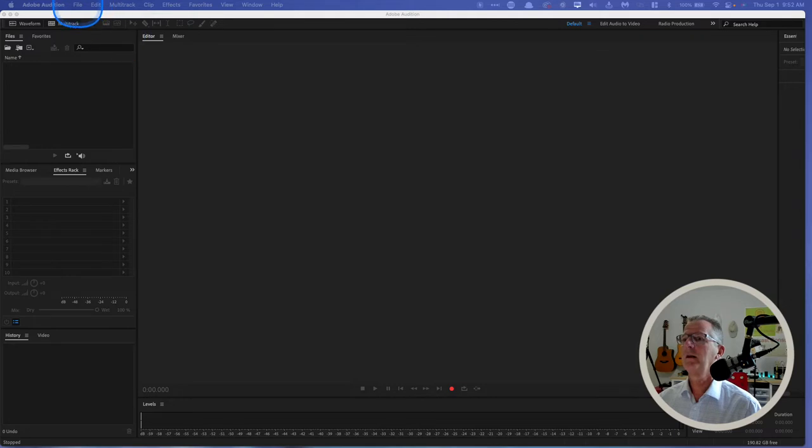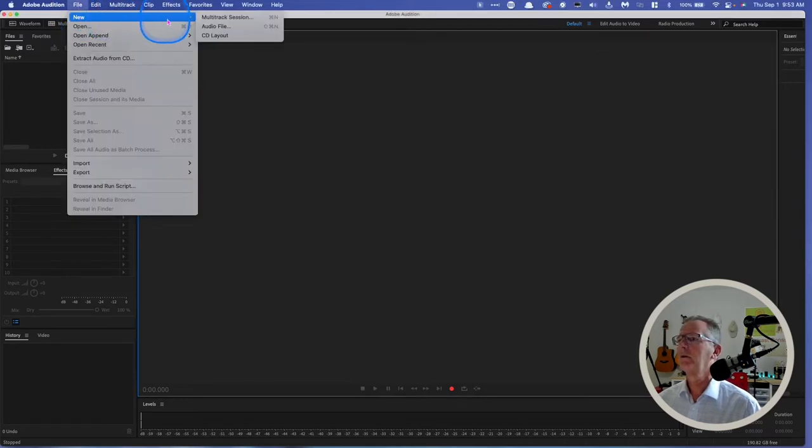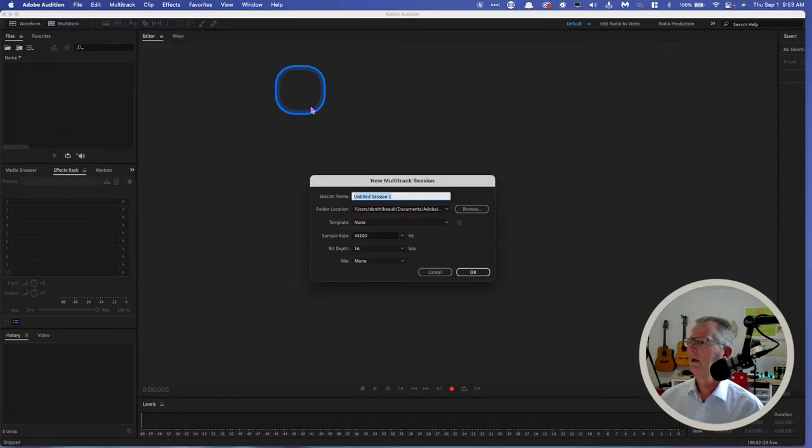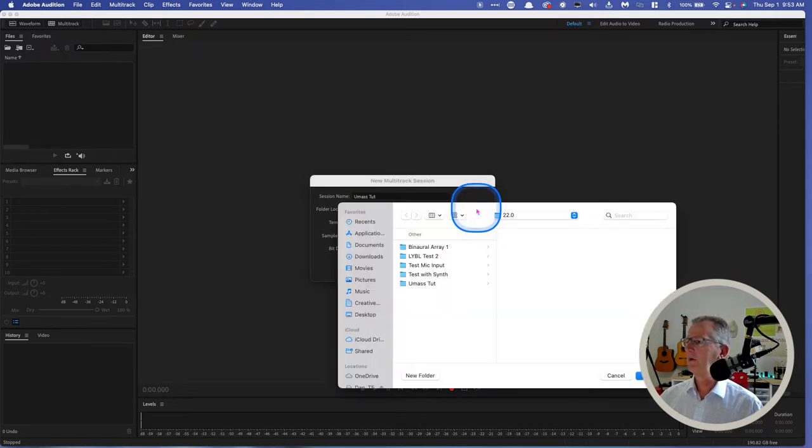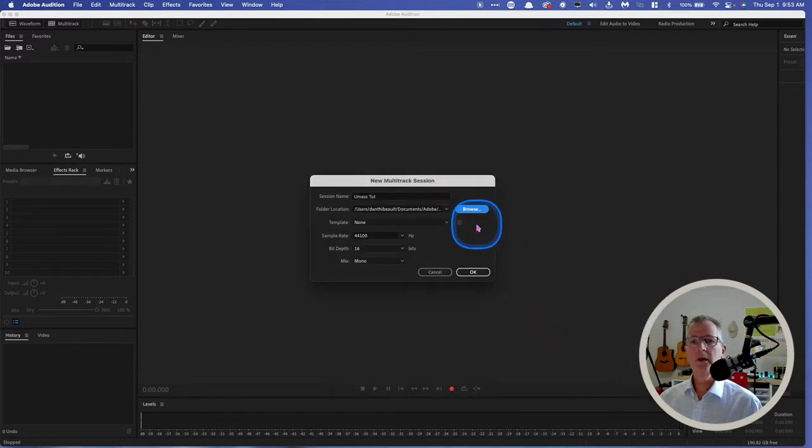Let's go to File, and let's do a new multi-track session. And let's call it UMass Tutorial. Now, this is where this project file is going to end up. So you can either look and see where it's going to end up so you know where to get it later, or you can tell it to go to a new place on your drive.